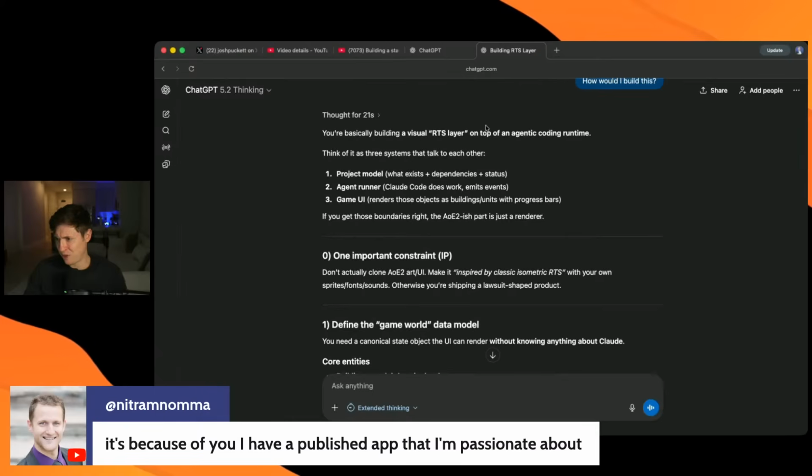You're basically building a visual RTS layer on top of the agentic coding runtime. Think of it as 3 systems that talk to each other. Project model. What are we doing? Let's just go straight into Claude Code and build it.